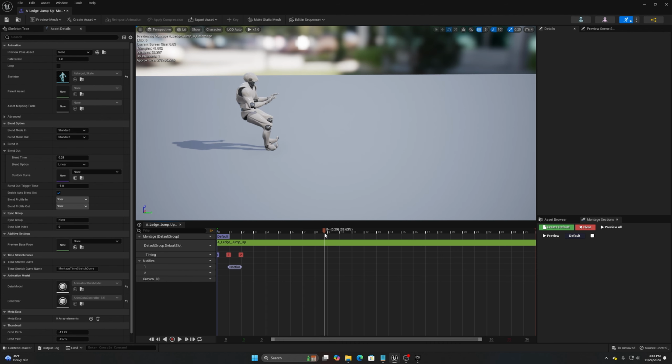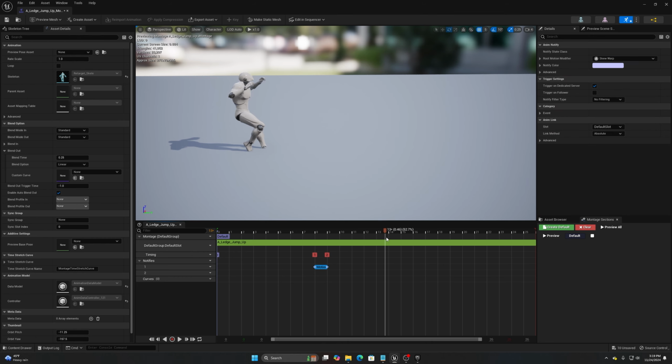But we want to look for right about where he's kind of off the object. Something right about here would be a good starting point. And then we're going to look at the middle point before he grabs on, something right about here. And we'll put the end there.